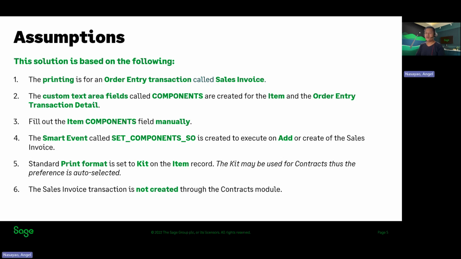And I'll show you what we mean by that. Essentially, we will be using a smart event that will execute on add or on create of the sales invoice, that will copy the information from the item to the order entry transaction detail. And the standard print format is set to Kit on the item record, and I'll show you what we mean by that as well. And the sales invoice transaction is not created through the contracts module, just in this demonstration.